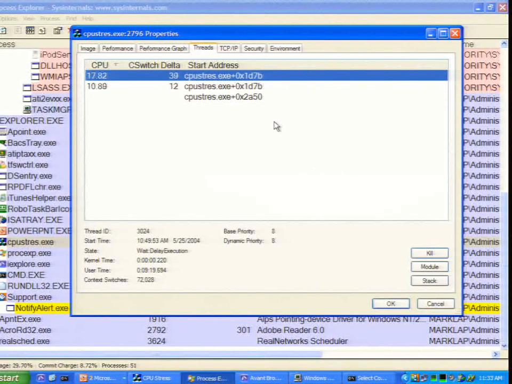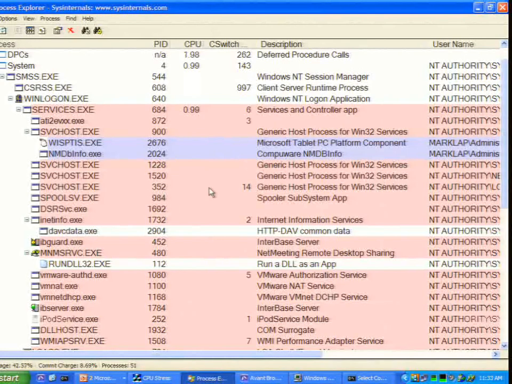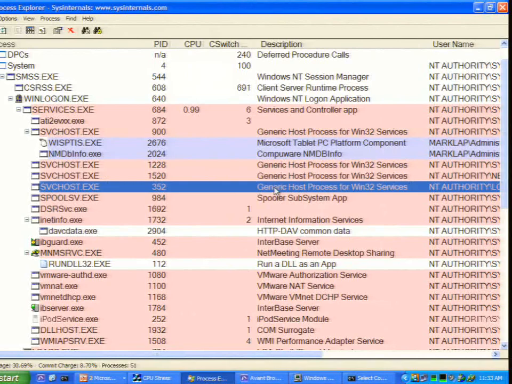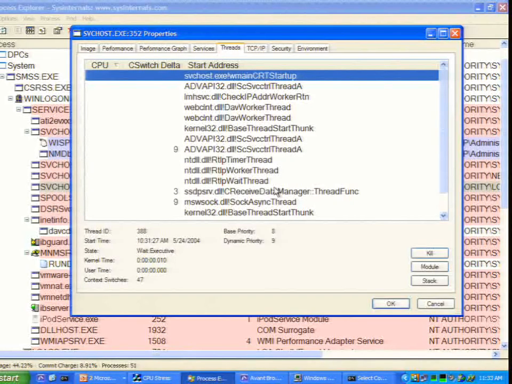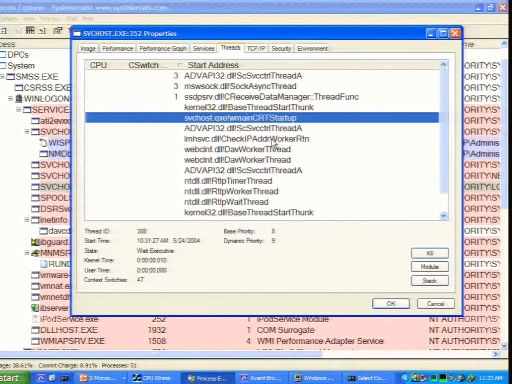So that will show me exactly what's going on there. And if I go into one of these service hosts, like this one that's performing like 34 context switches a second, let me sort by context switch delta. And there are the threads performing context switches.